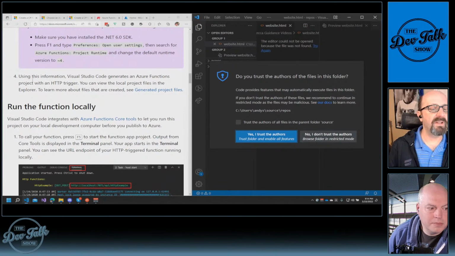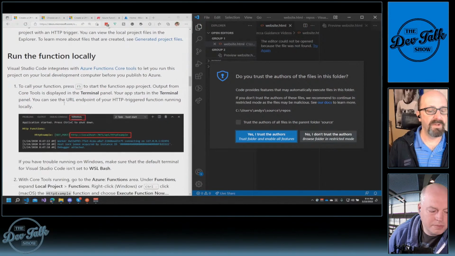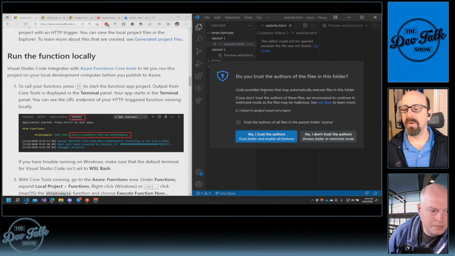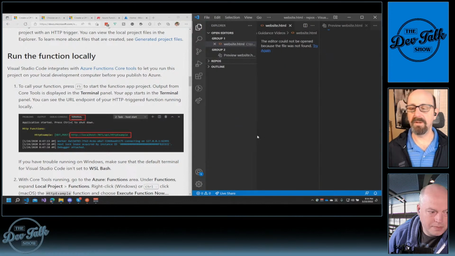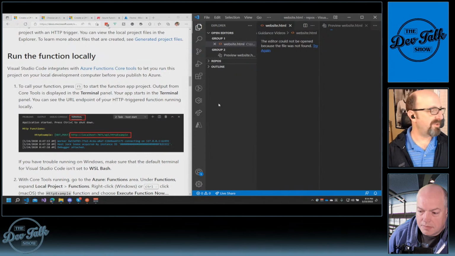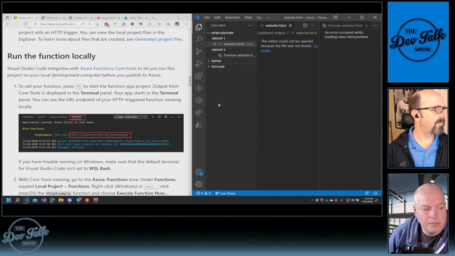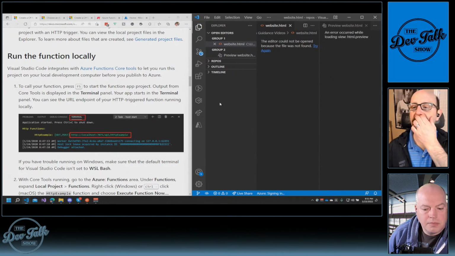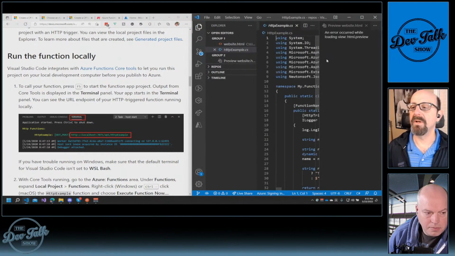Okay, so I get this prompt. I wanted to see if it says anything using this information. Okay, so do I trust the authors of the files in this folder? I think I do. So I'm going to say yes, trust the authors. Seems like a good idea. And it's finishing up. And what do we got here? This editor could not be opened. Oh, there we go.